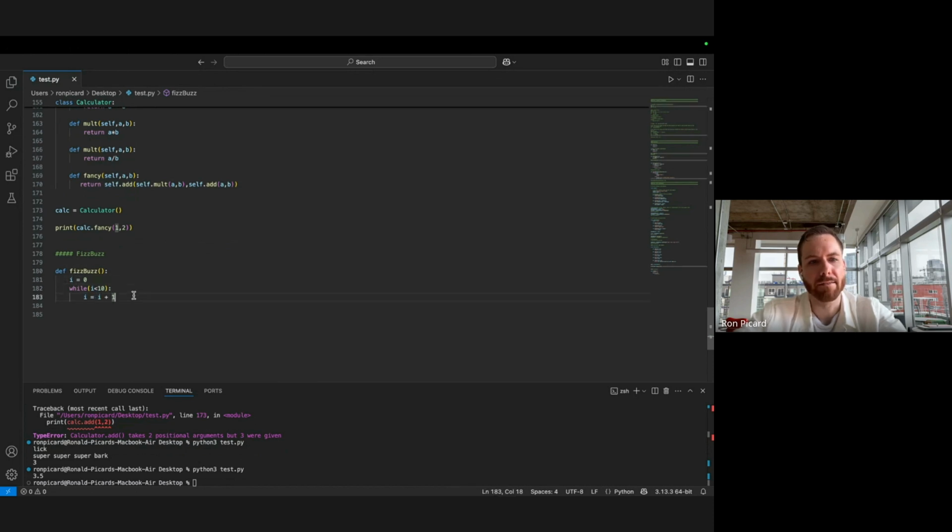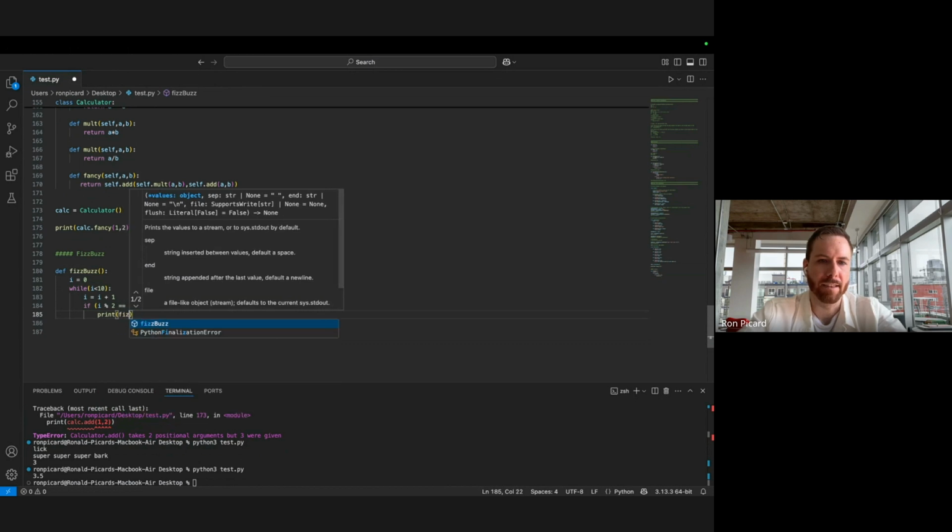So while that's happening, we will do the following. If i mod, it might be percent in Python. Hopefully it is. i mod 2 is equal to 0, and I'll talk about what that is. Print fizz.